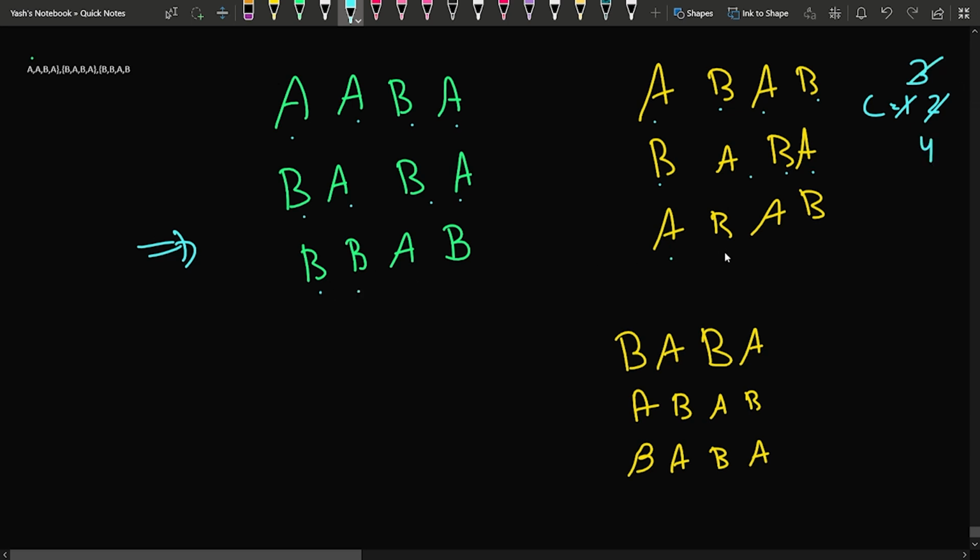After that, this B and this B is same. This A and this A is same. This B and this B is same. So now we can say that count is 4. So for doing this kind of swapping, basically we'll require count is equal to 4, or you can say mostly 2 swaps.